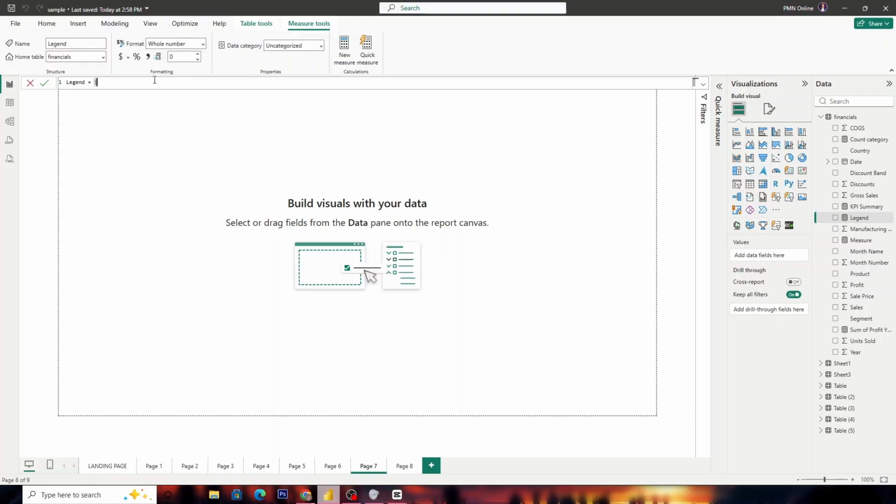If you're new to calculated fields, think of this measure as a sticky note attached to your table, marked with the word legend for easy identification. Once you've entered your measure, press Enter or click the check mark to confirm it. Instantly, this measure becomes a new field within your table, aptly named legend.